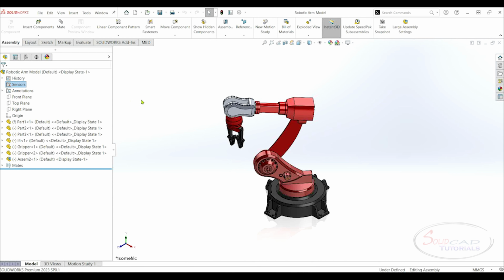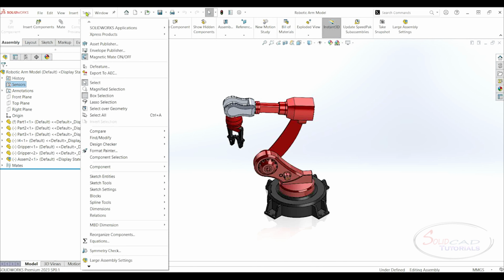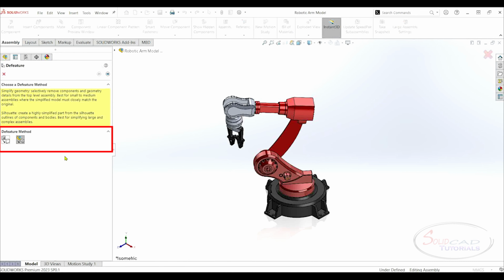In the Solidworks menu, go to Tools, and select Defeature. This will open the Defeature Property Manager, which provides you with various options to customize the simplification process. Two methods are there: first simplified geometry and second silhouette. Let's start with simplified geometry.